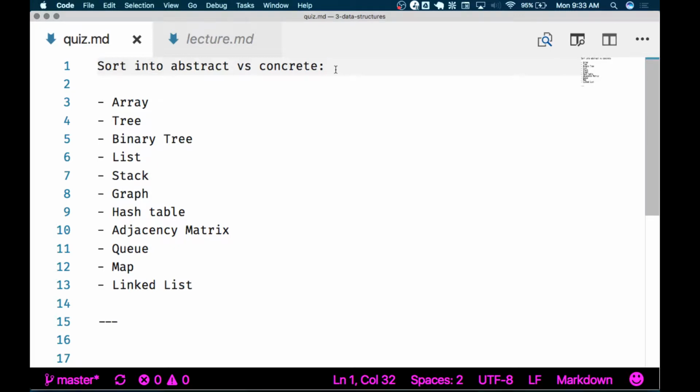Yeah, I sort of intentionally did not define abstract versus concrete. So take your best guess, and we'll talk about the definition of those things. But basically, sort them into two classes, one of which is more concrete than the other.